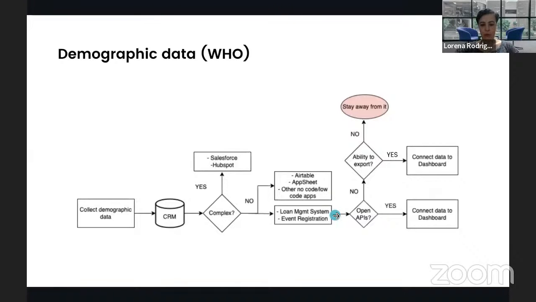In the case of these two, like a loan management system or some event registration tool, you would have to check if they have open APIs. This is going to be important. Otherwise, if they don't, you need to make sure that at least you can export the data as a CSV or as an Excel, the way you would do with these other tools. If you cannot do any of these two, just stay away from that tool.